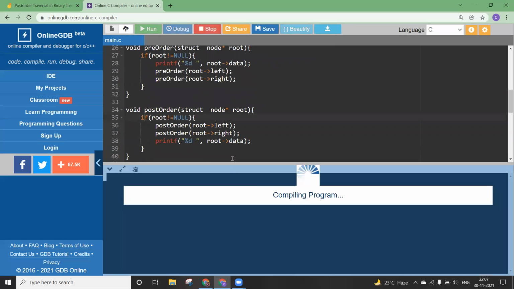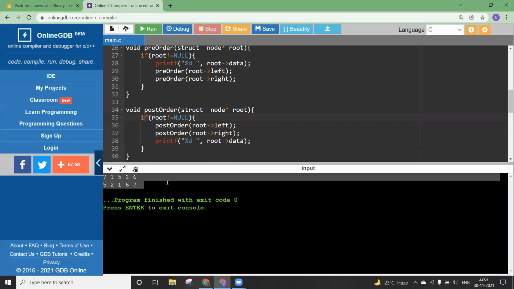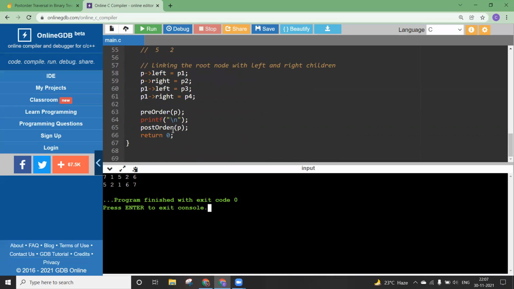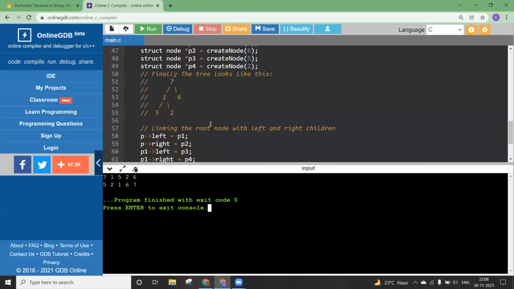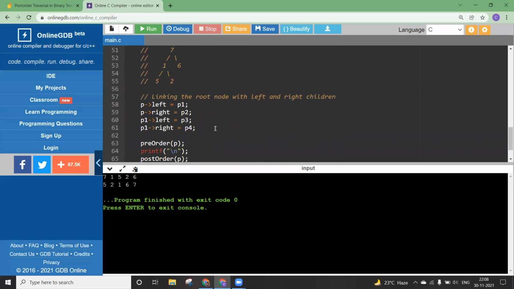Now check it. The pre-order is 7 1 5 2 6. So what was the pre-order case? Root, left, right. So 7, then the left part. What is the root? 1. Then what is the left of it? 5. Then what is the right of it? 2. And what is the right of the whole tree? 6. So the result was this one.